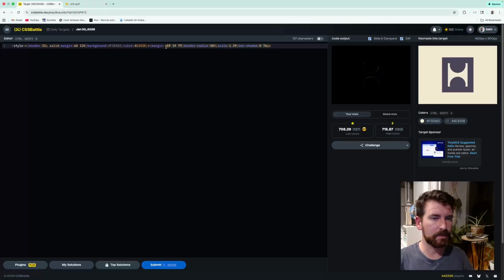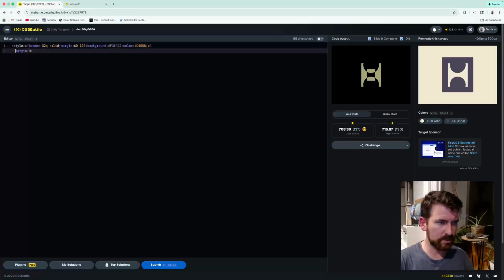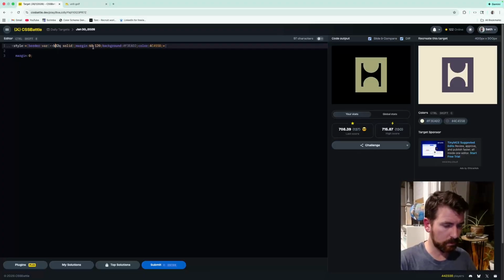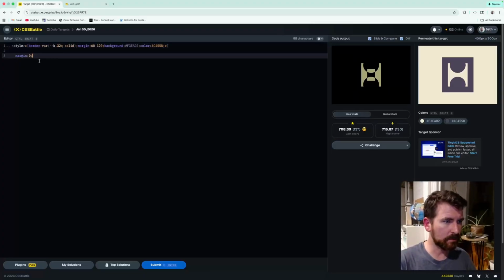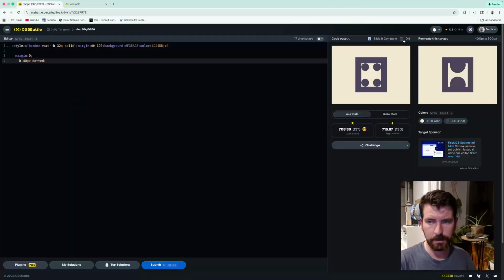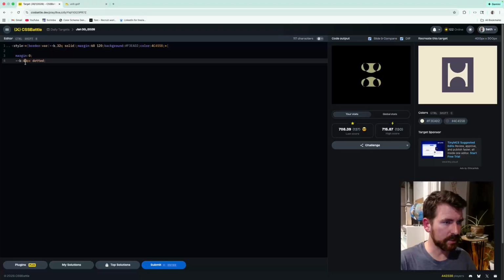Okay, margin is gonna be 0. Oops. Boy, what am I doing? There we go. Let's do that. Let's just move this stuff down so I can see it. We're gonna do var -b here, so we can come down here and go 40 pixels. Okay, it's not 40 pixels, it's like 80.